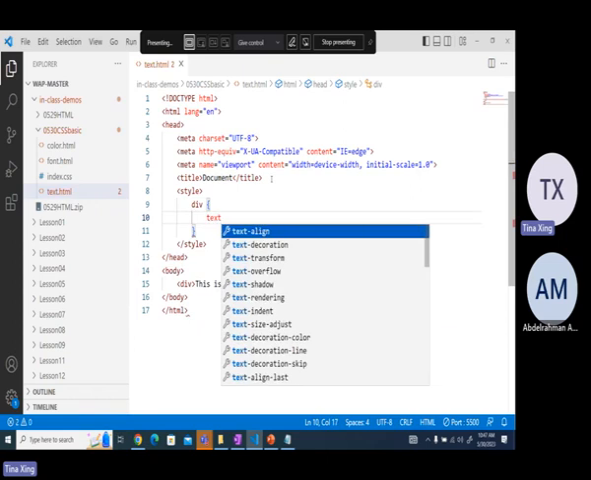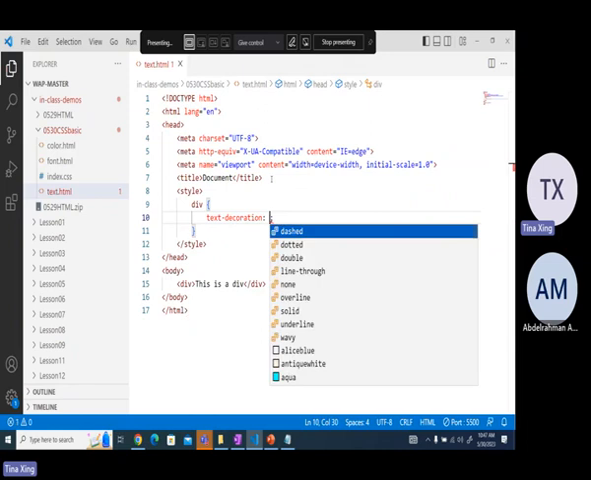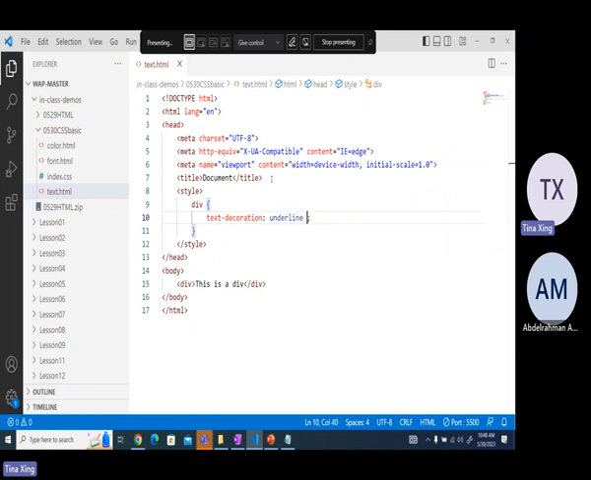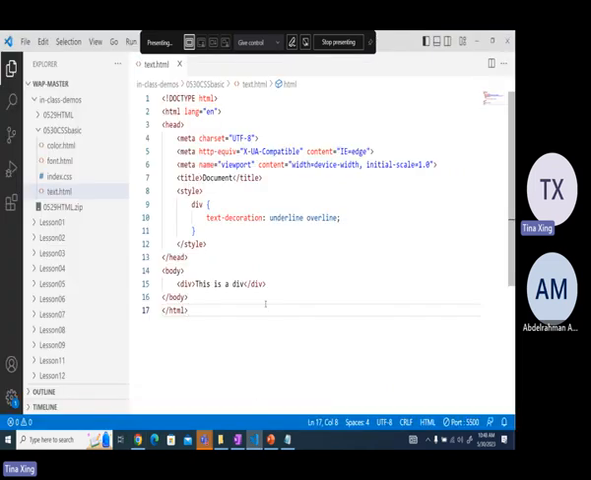And the first one, we'll take a look at the text decoration. You can have an underline, you can have an overline, and when we do both, you will have two lines there. You can have underline, you have an overline. Okay, that's this one.